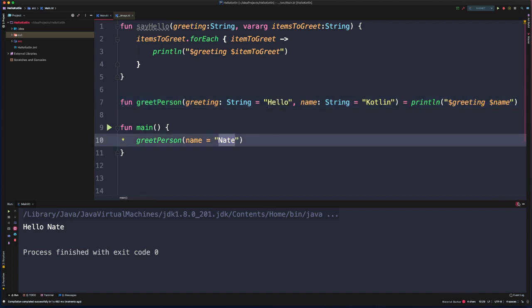Now, because both arguments have defaults, we could actually call this without passing any arguments in. And if we run it now, we'll see it's using both defaults and prints out hello Kotlin. Now, this becomes a really powerful feature because now we can not only mix up the order in which we pass arguments, but we don't even have to pass all of them in. This actually allows us to replicate functionality of the builder pattern without actually having to write getters and setters and have private constructors and all of that.